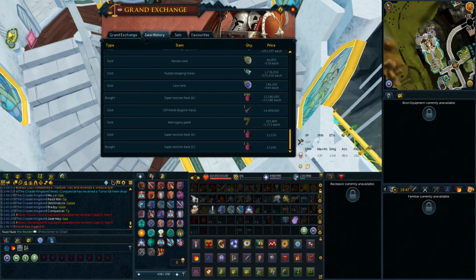So as you can see here, guys, we are back not too long later, and we did end up buying 1,000 super restore flasks for 12.58 mil. So we paid 12,580 each, as indicated by our sold price down here. And now we put them into sell at a little under the buy price, which is 13K.